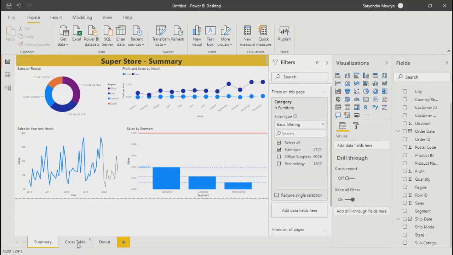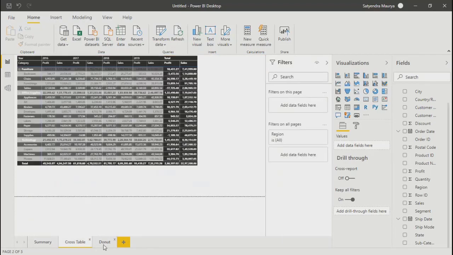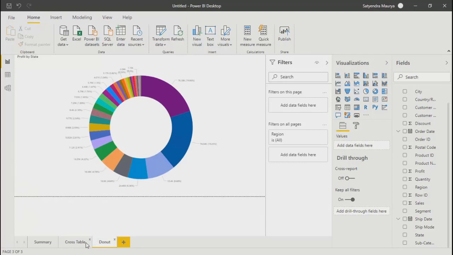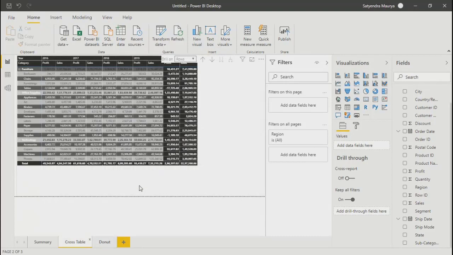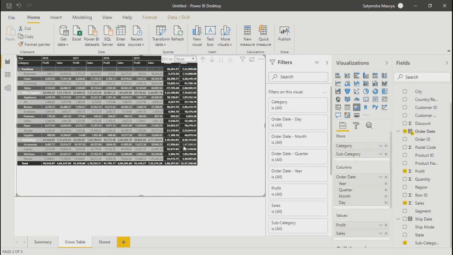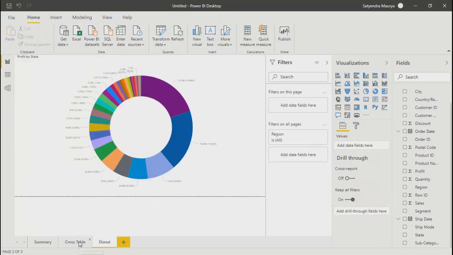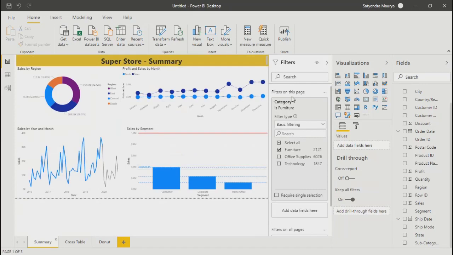If you go here in cross table or you go to donut, you will still see everything, complete data. See furniture, office supplies, technology, complete data is coming. So there is no impact on other two sheets if I have put the filter on this page.